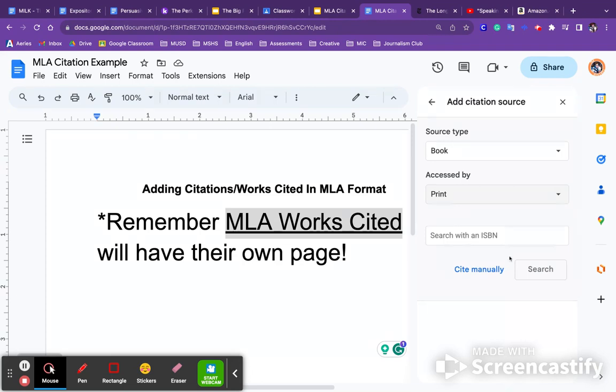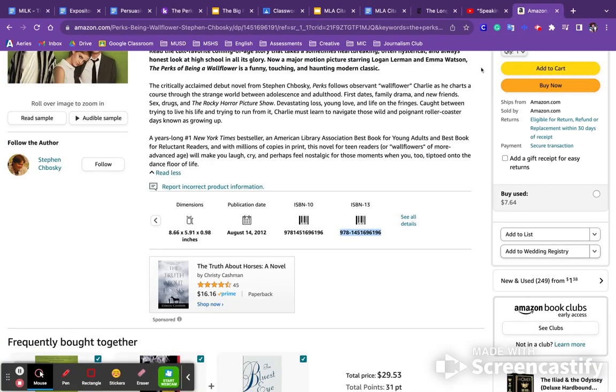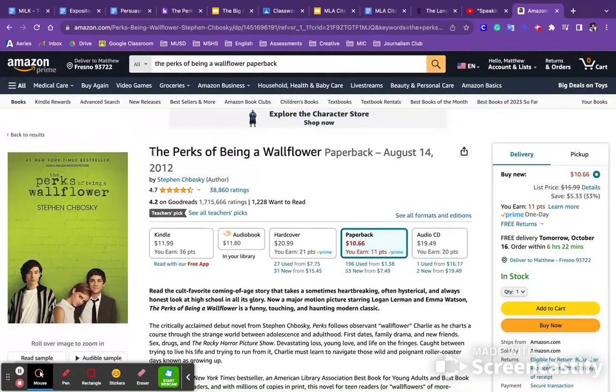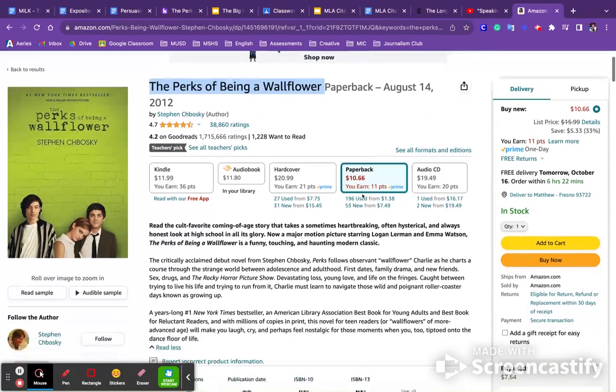So we'll hit print. We need to get this ISBN number. This is typically on the back of the book where the barcode is. But let's say for this case we don't have it. We're going to go on over to Amazon actually. And here's the book. I already had it typed up. This is the book I'm looking for.